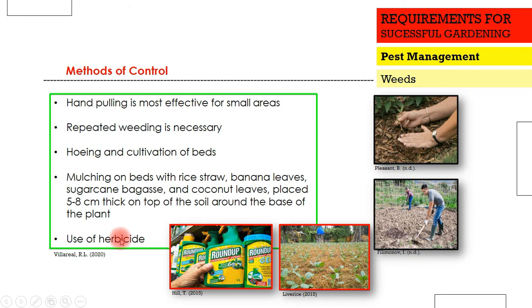So you can also use synthetic herbicide, but only if the weeds cannot be controlled by the four methods that we have enumerated earlier. Use only herbicide when these four methods of control of weeds cannot suffice for the weeds in your garden.